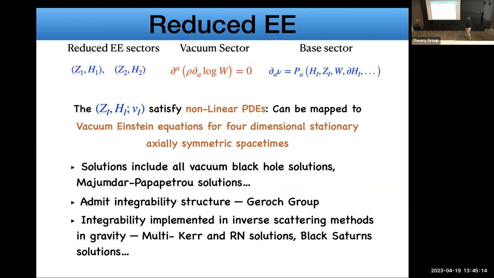These are known to admit a rather interesting integrable structure, which is called the Geroch group, right? Which have been used a lot in solution generating techniques in gravity. And these integrability structures can be implemented by inverse scattering methods. It allows you to construct multi-Kerr, multi-Reissner-Nordström, black Saturn solutions. All of those different solutions follow from this single setup.